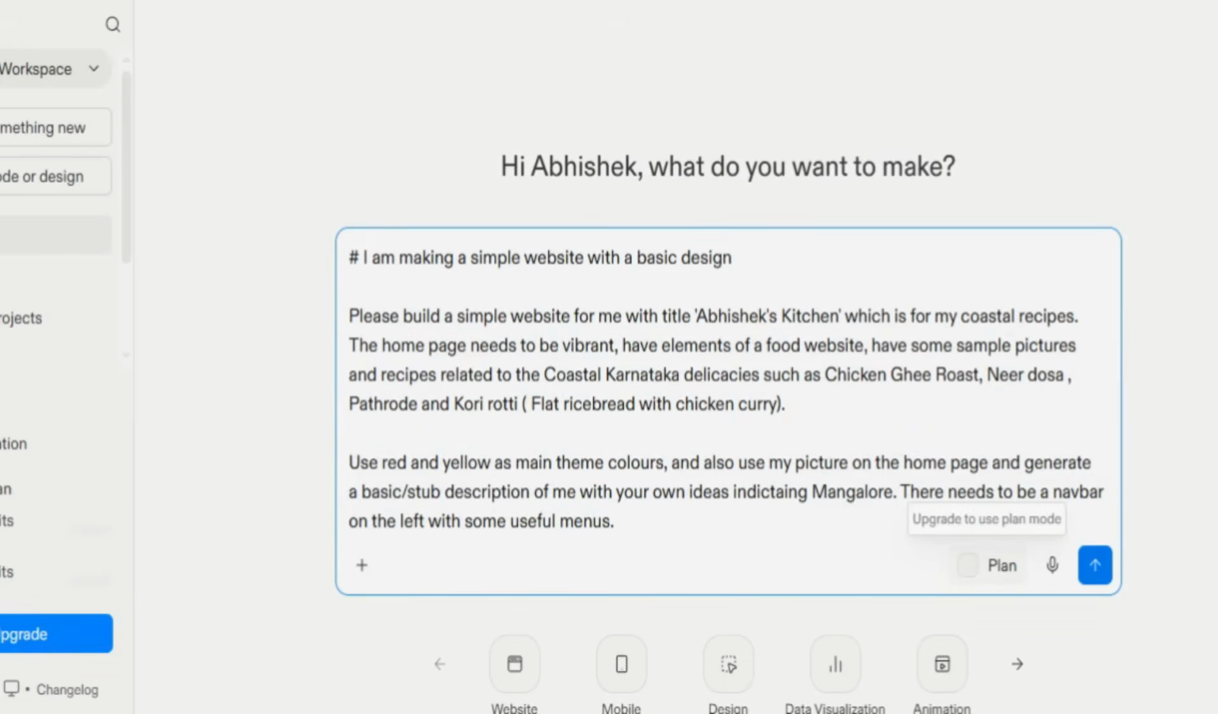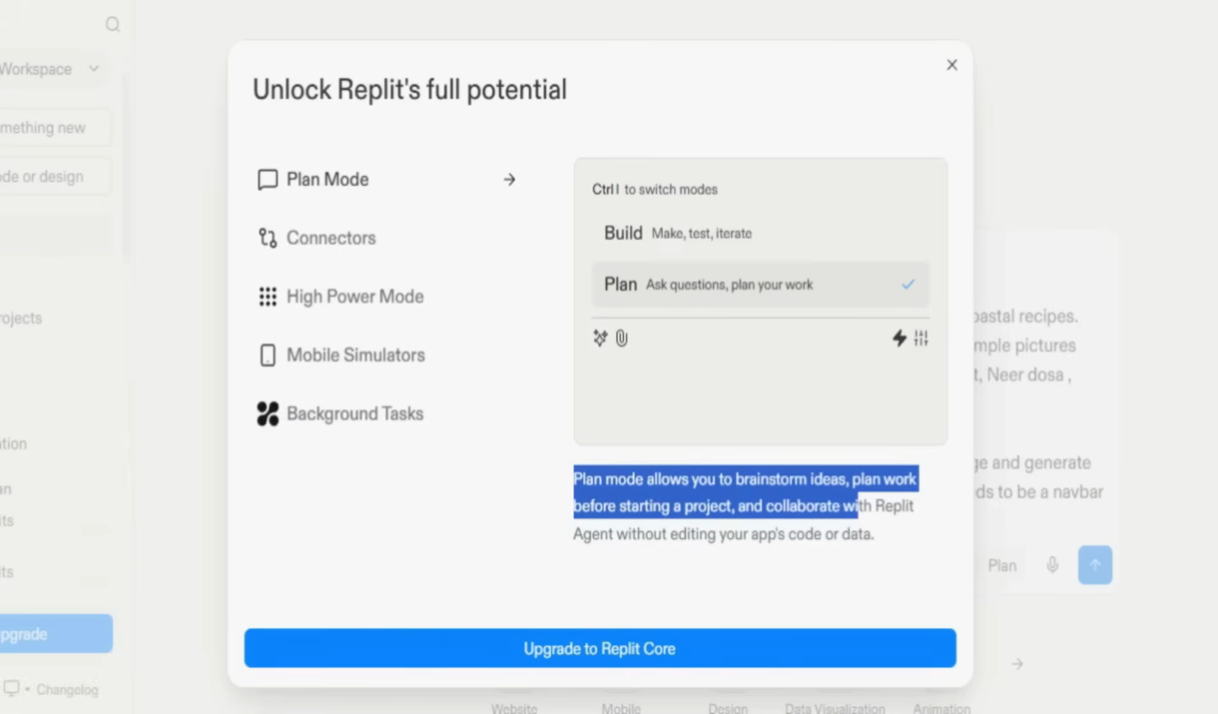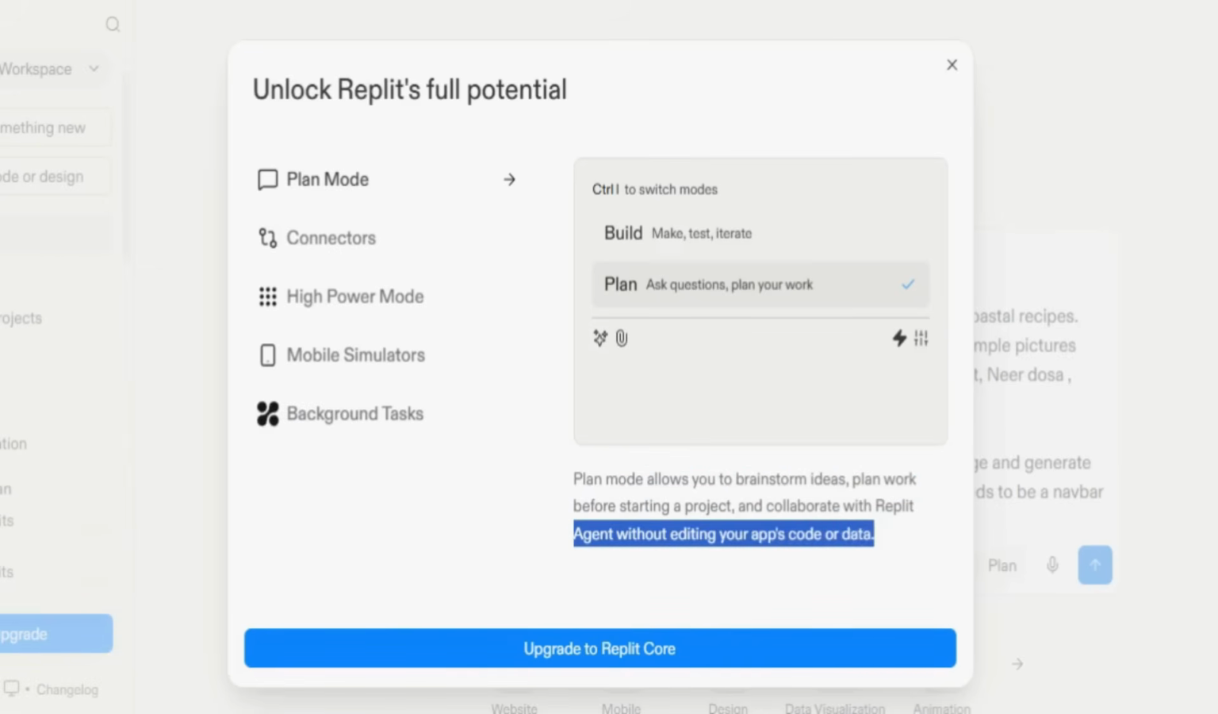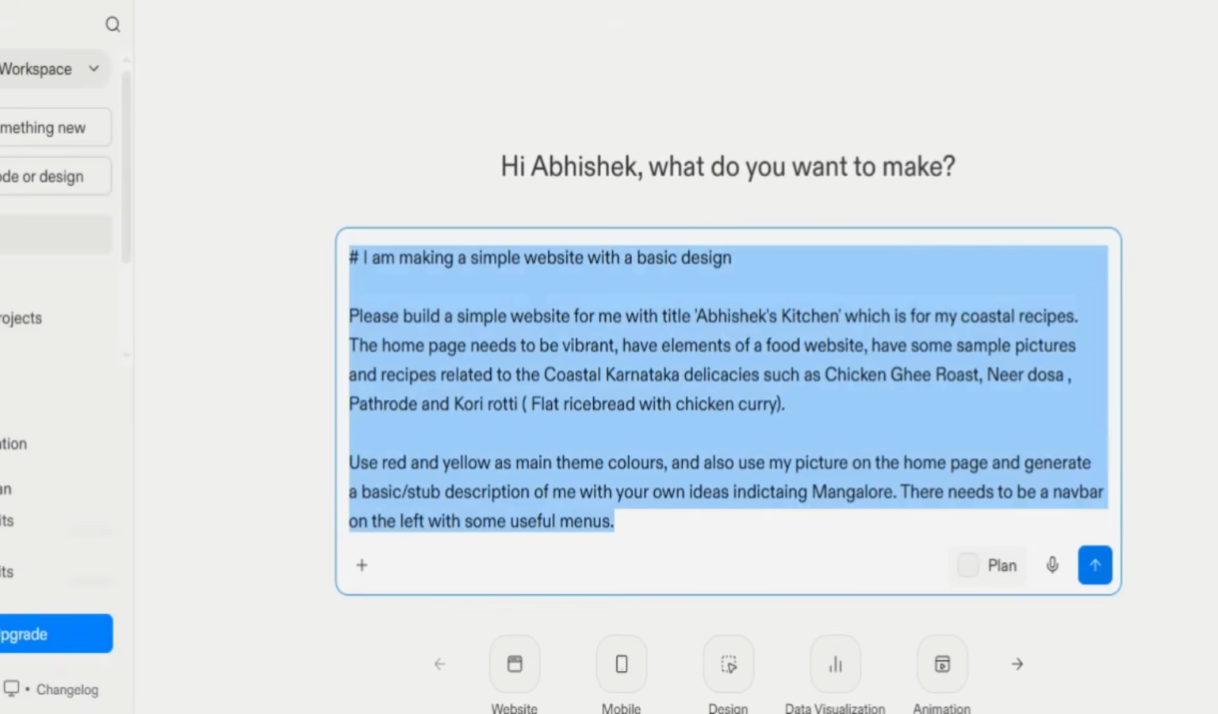So there is also a plan mode. A plan is just to let you know, like in enterprise AI, you do not usually type whatever you want and then execute it. You plan something so that you first check how it is going to look, then you approve it and then execute it. Plan mode allows you to brainstorm ideas, plan work before starting a project, and collaborate with Replit agent without editing your app's code or data. It needs an upgrade since I'm on the free plan, so I'm going to leave it at that. I'm going to come back and hit continue.